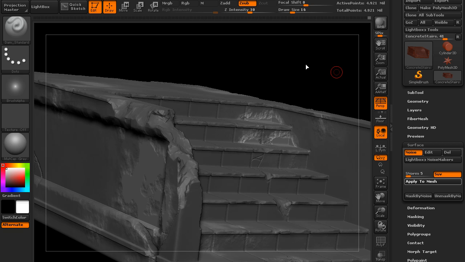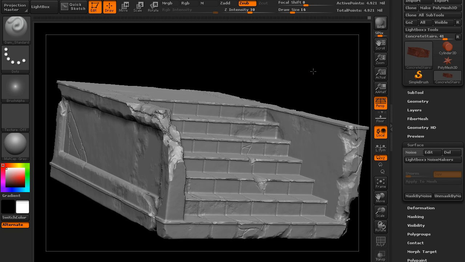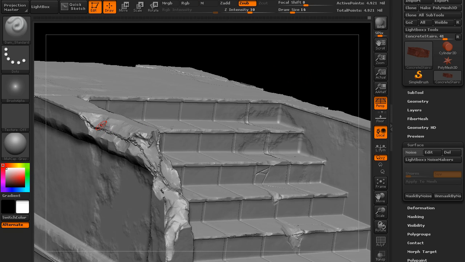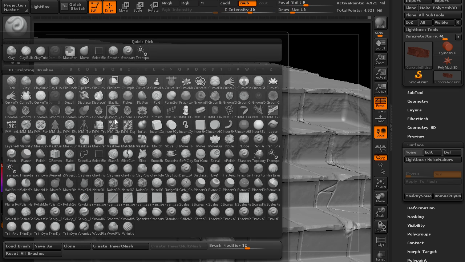And I'm going to hit apply to mesh. Let's see what that does. And get rid of the mask. And now it doesn't look as pillowy. We'll probably get some weird stuff like this. Maybe I could smooth that out or something, or even just hammer that back in.